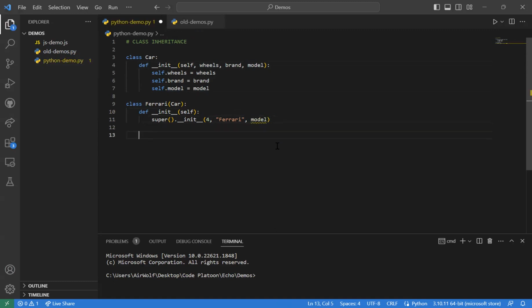Because basically, what this definition is doing is saying that the Ferrari is going to have a car that has four wheels, whose brand is Ferrari, and whose model is model. That's basically what this thing is doing. The only problem is it doesn't know what model is. So we have to provide it a model inside of our init statement.